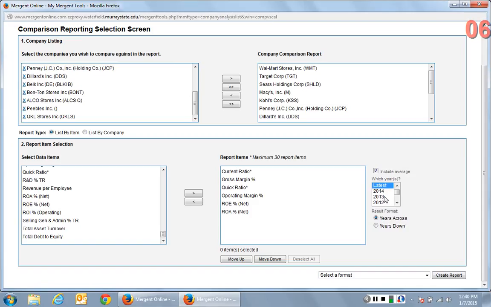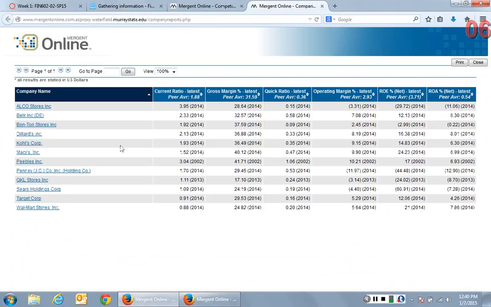You can choose how you want it formatted. Do you want the years to be listed across or down? It doesn't matter. And then you choose what format you want this to be presented in. So here we'll just choose HTML. You can choose Excel, whatever you would like.